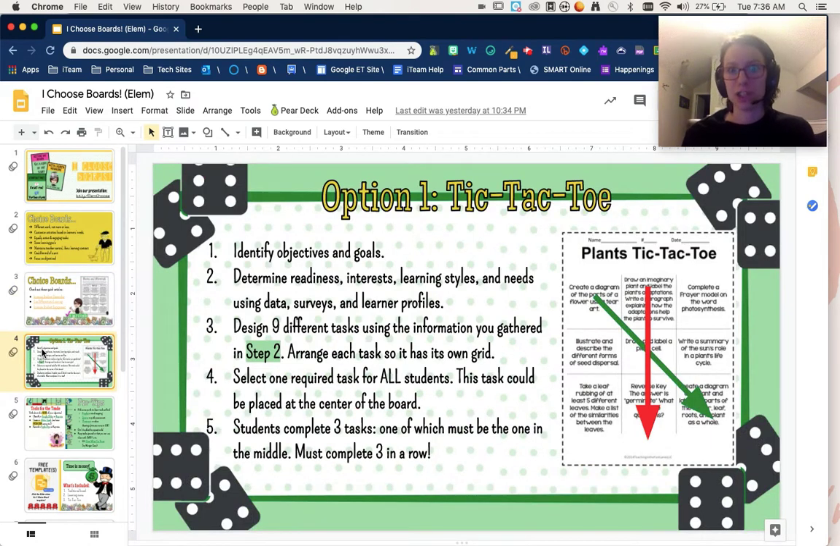Tic-tac-toe tends to be the first option that teachers go with, simply because you take your objectives, you create these 9 tasks, and then you say, okay, the one in the middle, every student is going to have to do. And then the rest is however they want to learn, but it has to make 3 in a row, just like tic-tac-toe. So they can go all the way down, they can go all the way across, they can go diagonal, whatever works best. But it's a quick way to do it because they only have to create 3 different products, essentially, or show 3 ways of their learning. So that's helpful if your tasks may take a little bit longer, if your tasks may not be as brief, but it's a great kind of first step into it.